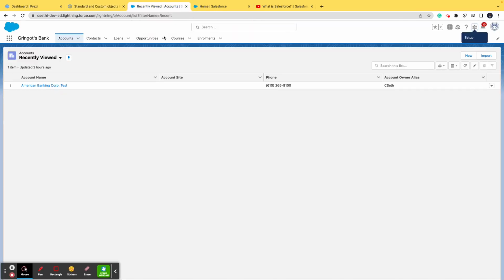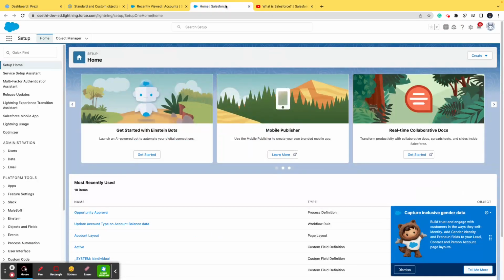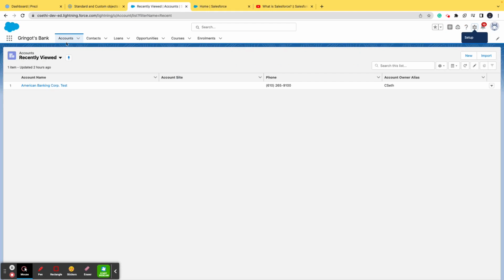So we have the dev org logged in. And for those of you who do not know what a dev org is, please go into the playlist again and you will find the video which says how to create a Salesforce dev org. And that is all you have to do, right? So now let's go ahead and see what objects are. These tabs that you see here, which are accounts, contacts, loans, opportunities, courses, enrollments, in typical language, these are termed as tabs, right?